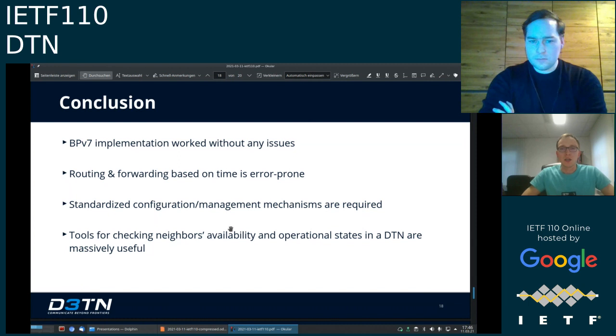which was a bit of an issue for us. Also, what we want to highlight is that standardized mechanisms for configuration and management would be very good. So on our side, we have this very simple configuration format, which I have shown. In the future, of course, we also want to explore AMP, but I think it's quite important to have something standardized here to interact also with heterogeneous implementations of the Bundle Protocol.